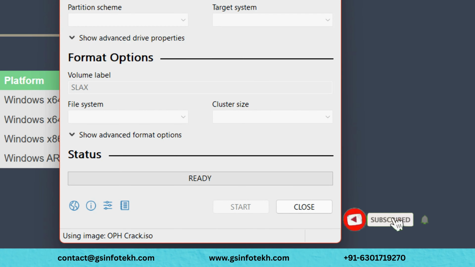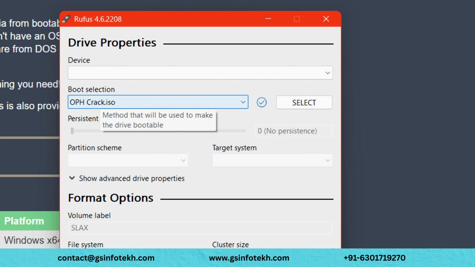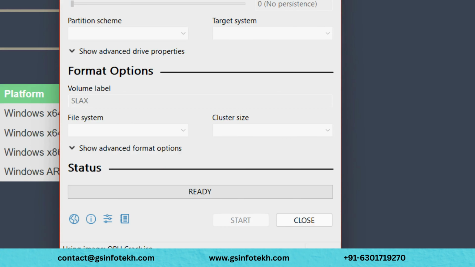That's it. It will ask you to format your pen drive. Click on OK. It is saying that it is going to format your pen drive, is that okay for you or not? That will be asked by Rufus. You just click on OK. Then your pen drive will get formatted completely, and the OPH crack is going to be installed in your pen drive. Now your pen drive is ready. Unplug the pen drive from your laptop. Understanding, gentlemen?